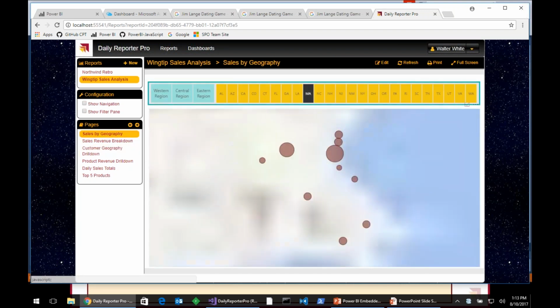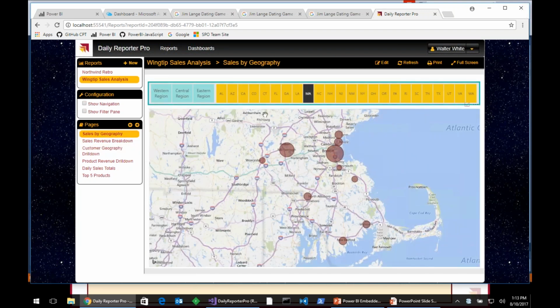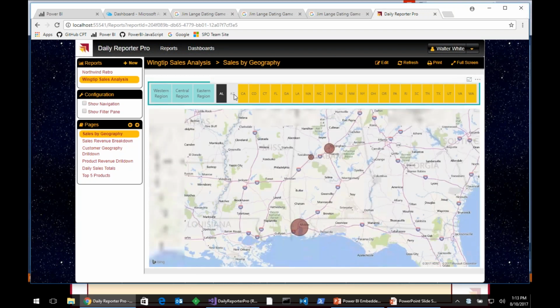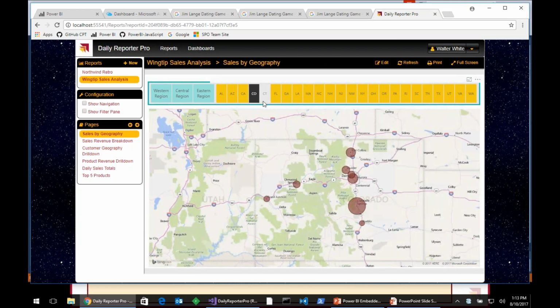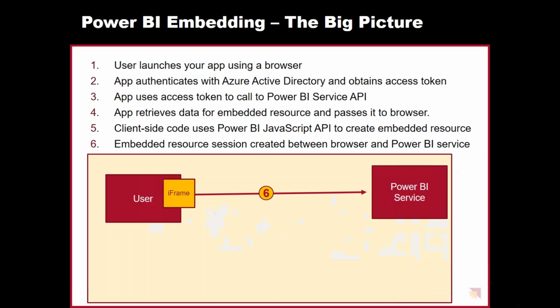Now, what's important to see is that once this session starts up and that user goes to the report and starts using things like slicers, nothing's going back through your application. This is basically just a direct connection between the iframe and the Power BI service. That's what we're going to spend the whole hour talking about, how to get to this point.